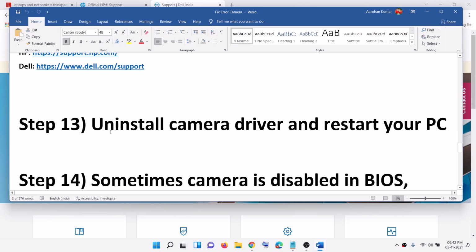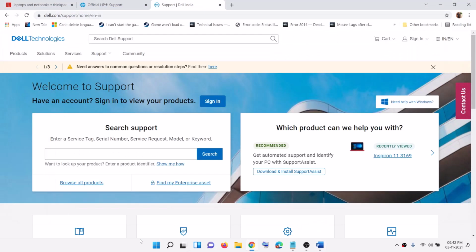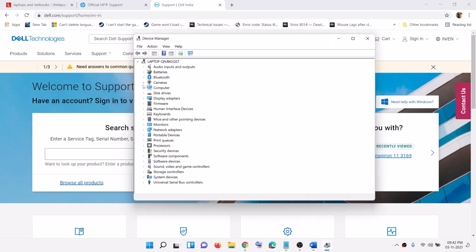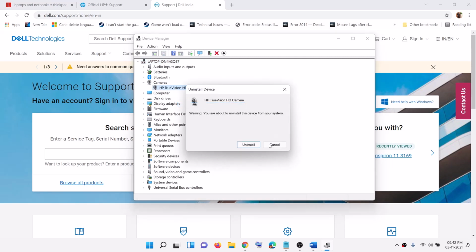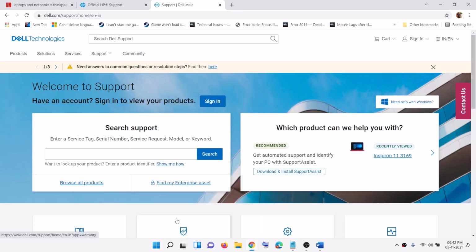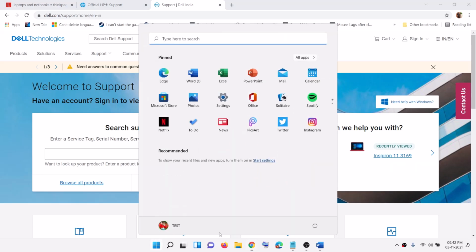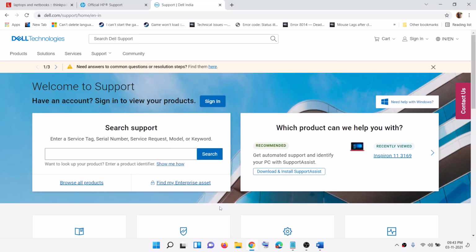Now the next step is to uninstall the camera driver and restart your computer. Right click on the start menu, then click on device manager, expand cameras or imaging devices, then right click on your camera, click on uninstall device, and then click on uninstall, and after the uninstall, restart your computer. I'm just showing, I'm not uninstalling right now, so you can go ahead and uninstall it, restart your computer, and after the system restarts, check the camera.